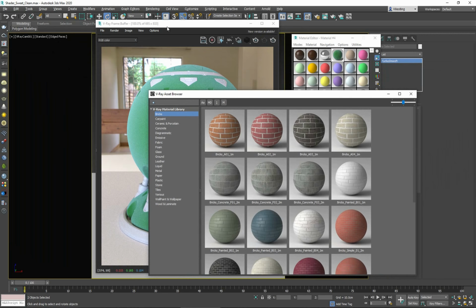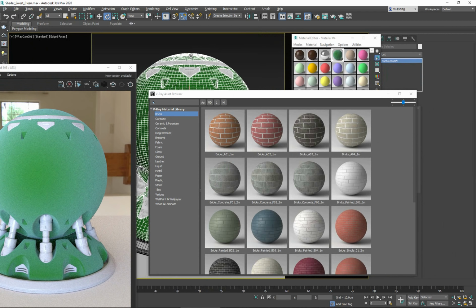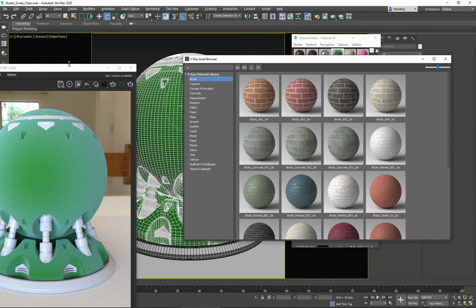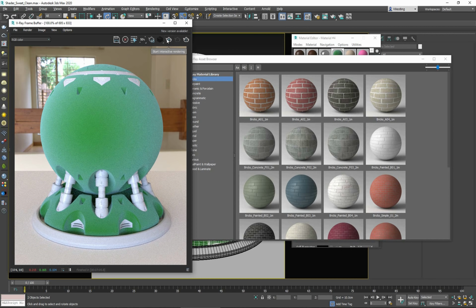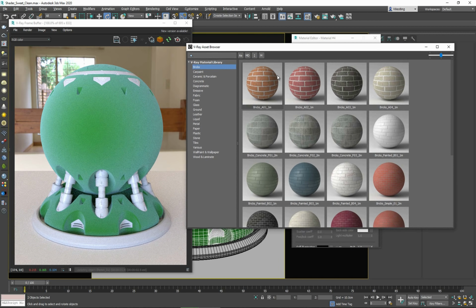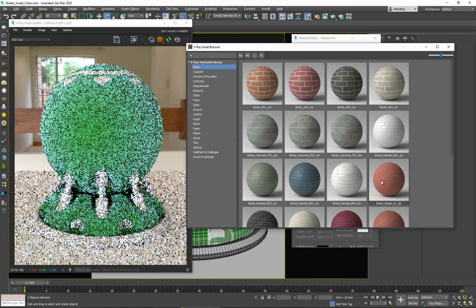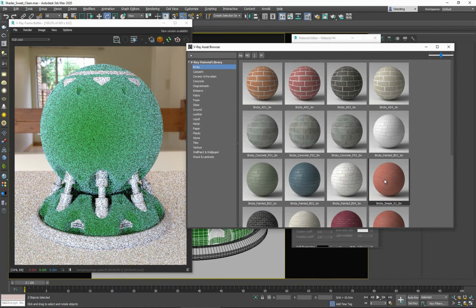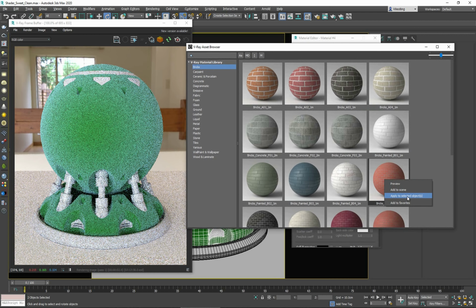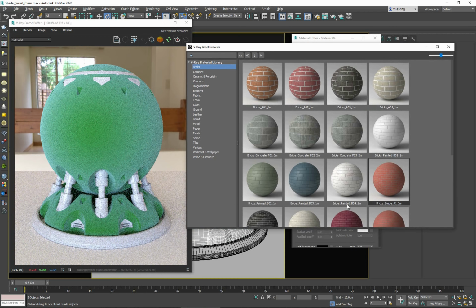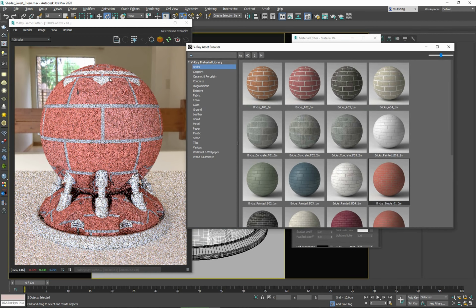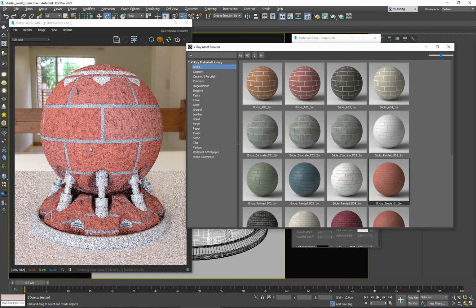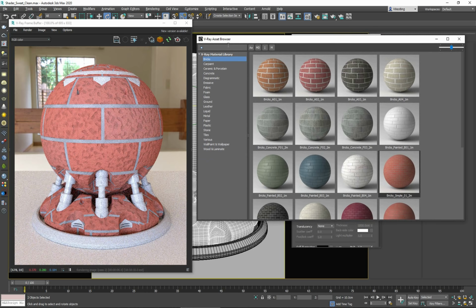Now, what I'm gonna do is select both of these objects like this, restart my IPR, and for example, let's say maybe I like this brick sample, I can right click on it and add to selected object. Since we have both of those selected, we should instantly see it over here. And there we go. A very, very fast way of adding pre-made materials from the library.